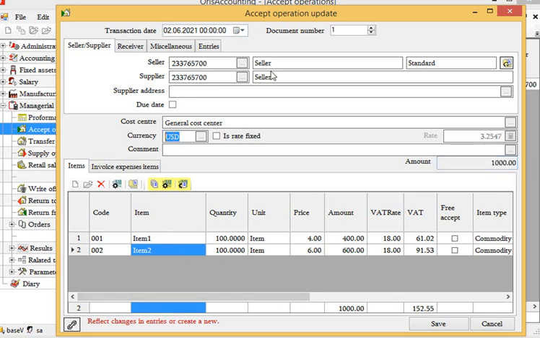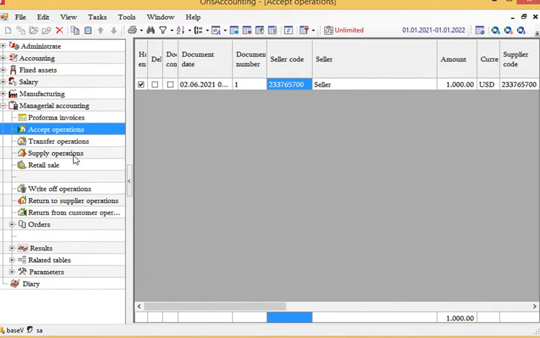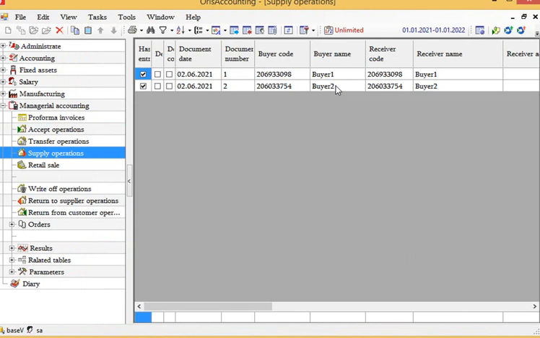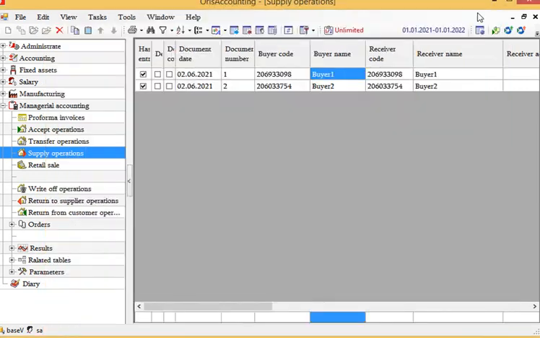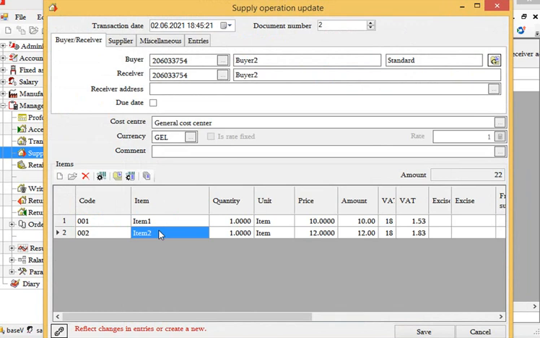$1,000 from a seller, and also I've created supply operations, 2 of them. In the first operation, buyer 1 purchased 2 items for 22 jewelry, and in the second operation, these items were purchased by buyer 2 for 22 jewelry as well.